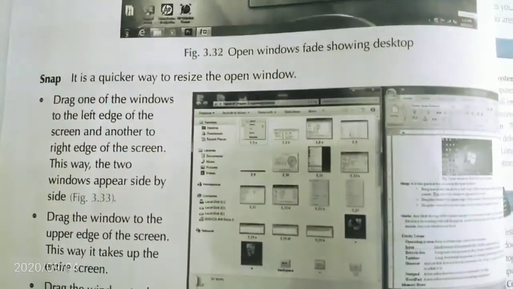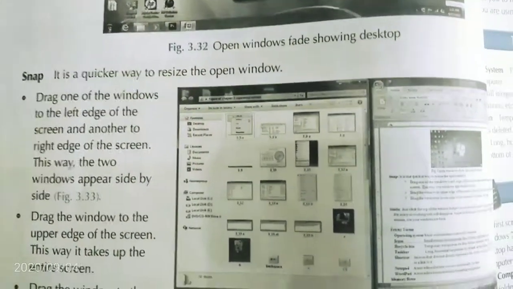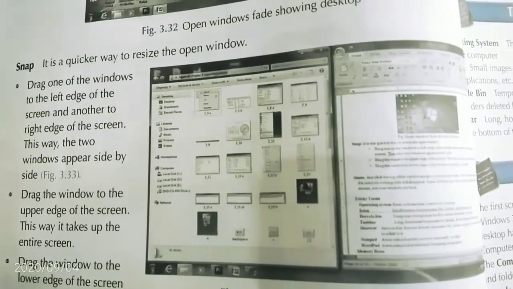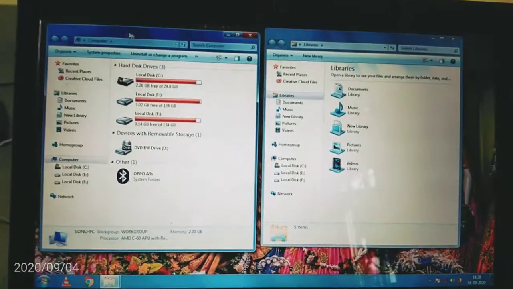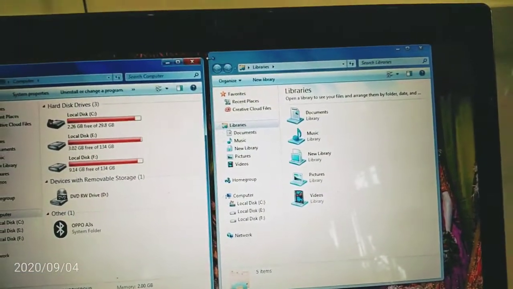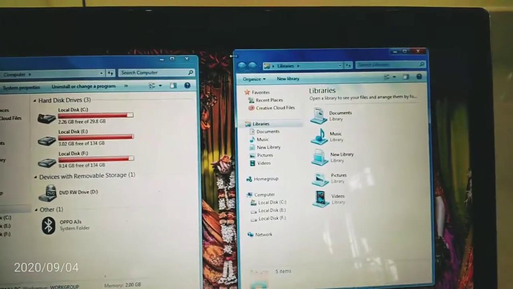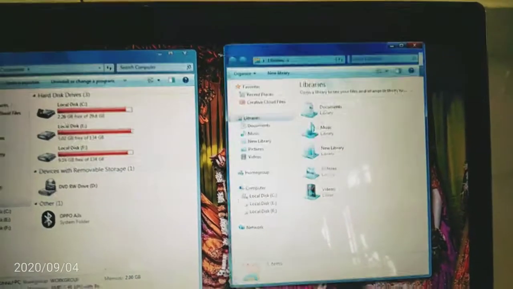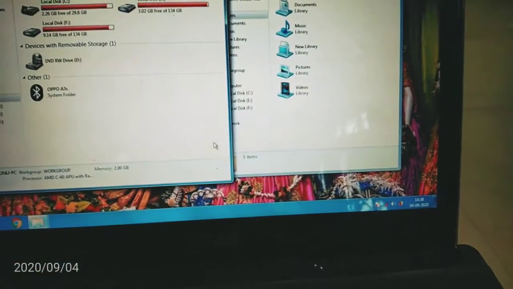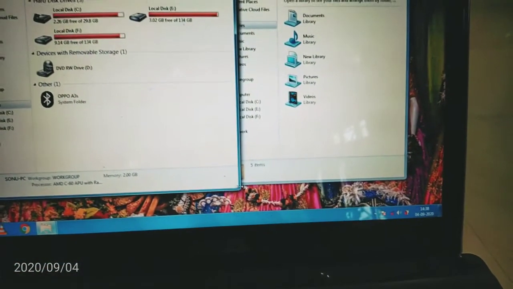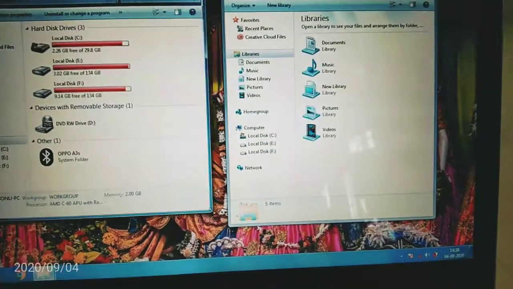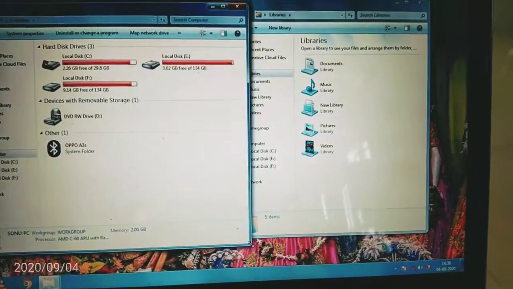Now here you can see Snap. Snap is what? You can resize your open windows. Here two windows are open, so you can resize them by clicking here. This arrow appears, so by clicking the mouse you can resize it like this, making it small or big. In the corner also the arrow appears, and you can resize your open window like this.